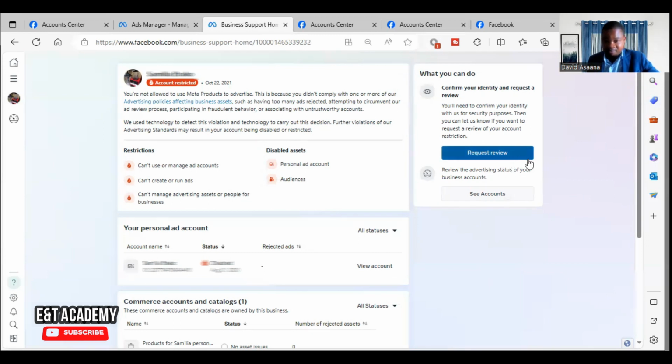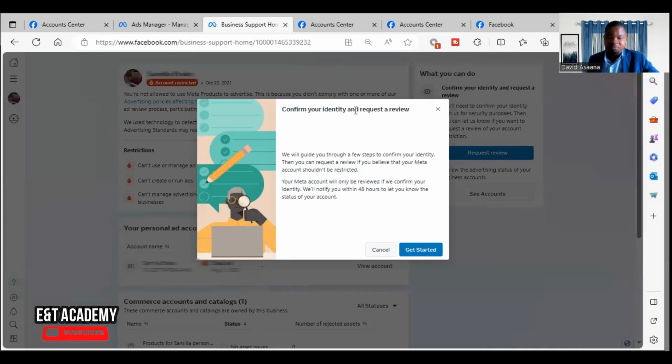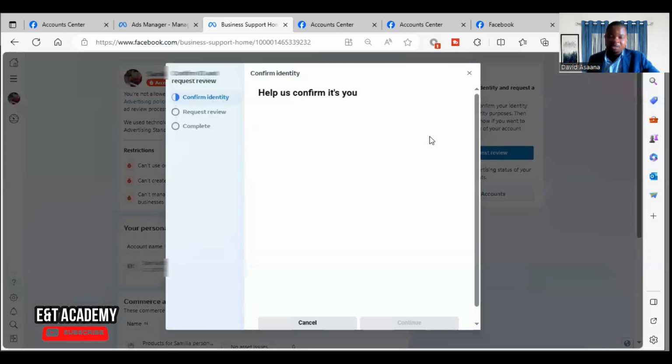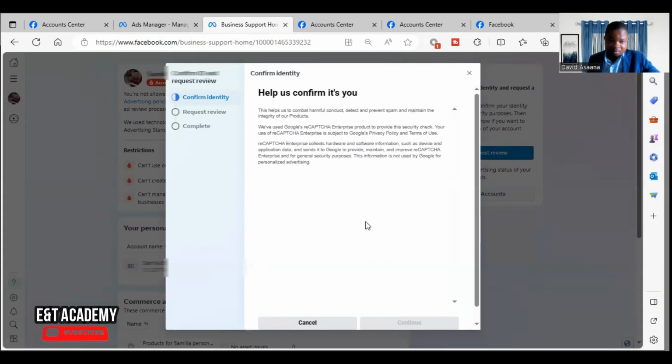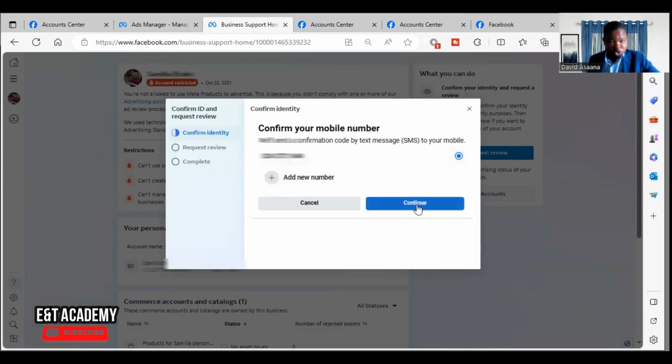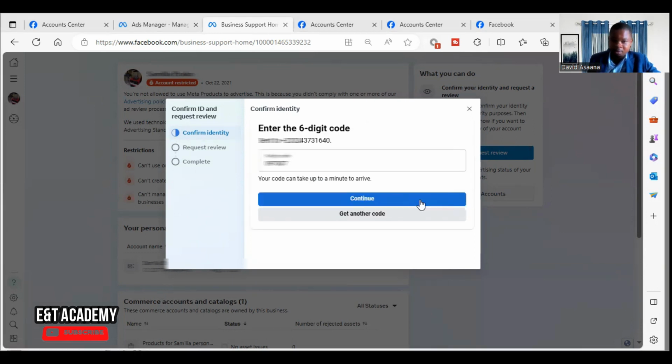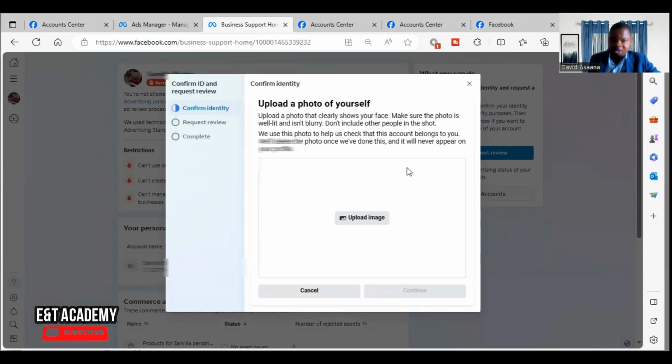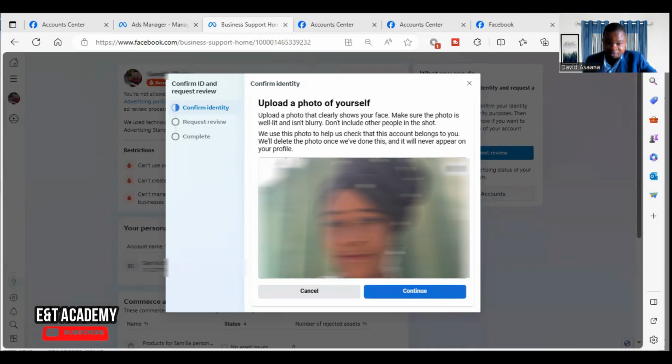So when you click on request review, it will ask you to get started. So you click on get started. They will ask you to make sure that you confirm you are the one. So you click on I am not a robot. Then you click continue. They will ask you to confirm the phone number. So you click on the phone number to confirm. So you put a code and also click on continue. Then they'll ask you to upload an image of yourself. You put a picture of yourself. Make sure that your picture is in the middle and well placed. So after that, you click continue.